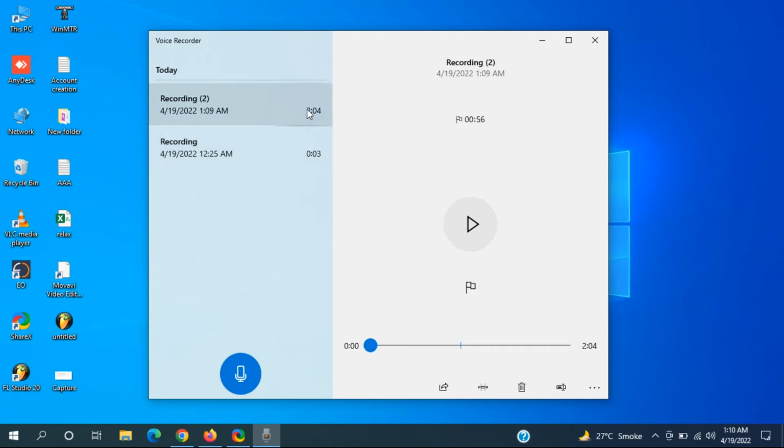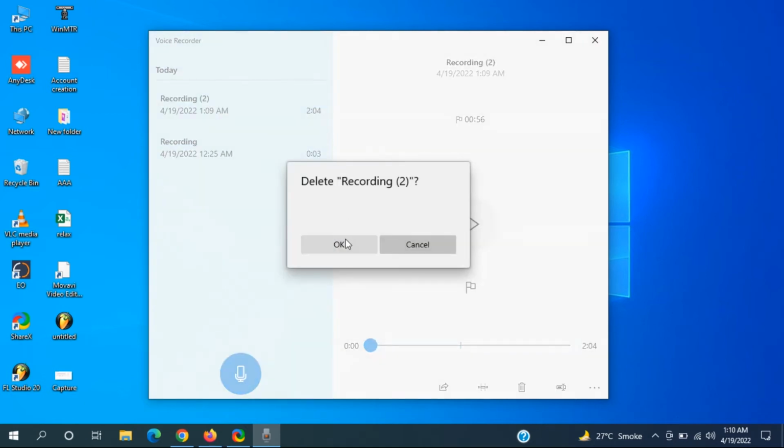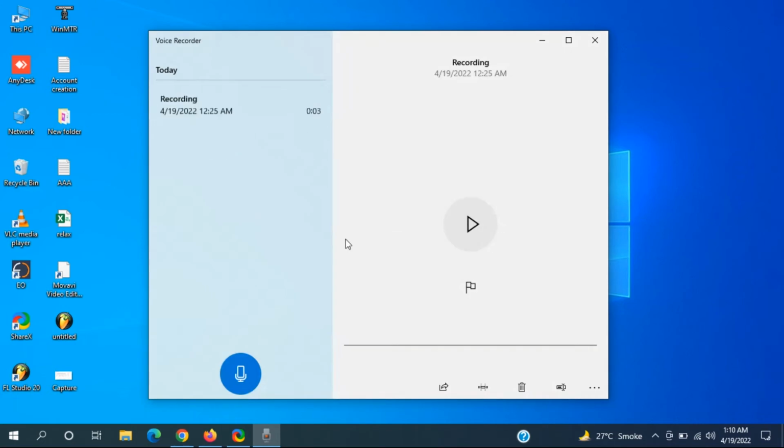For example, if I wanted to delete my earlier recording, I can right click on it and then left click on delete. You will be prompted if you are sure you want to delete the recording. I'm going to click on OK. And now we see the recording that I just recorded here.